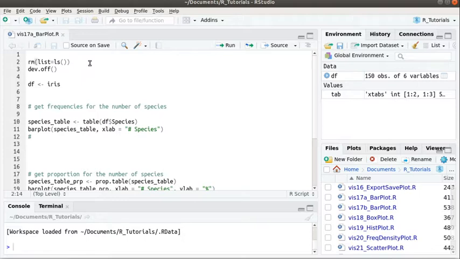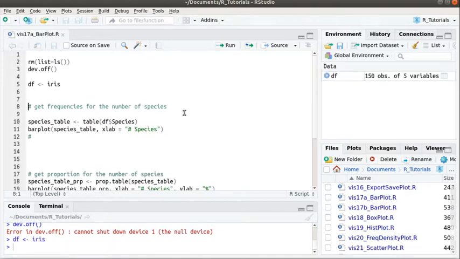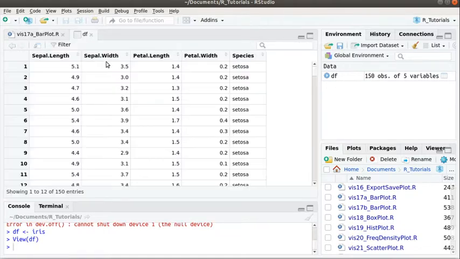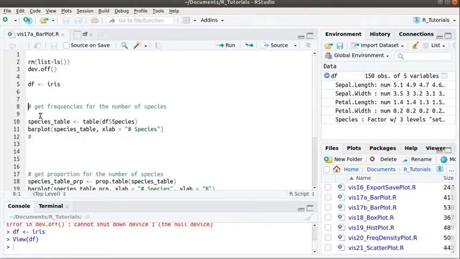Let me remove everything and clear all the graphic devices. There is no graphic device. Then df is equal to iris. I'm taking the iris data set, and I think you are already familiarized with it. You have sepal length, sepal width, petal length, petal width, and species. So this is my categorical data. I already know in this iris data set there are 3 factors and only 3 unique values, and I want to represent this information on the bar chart.